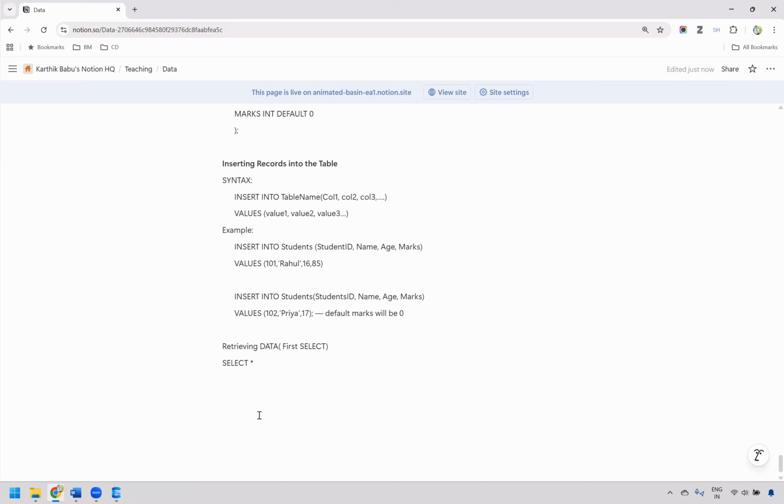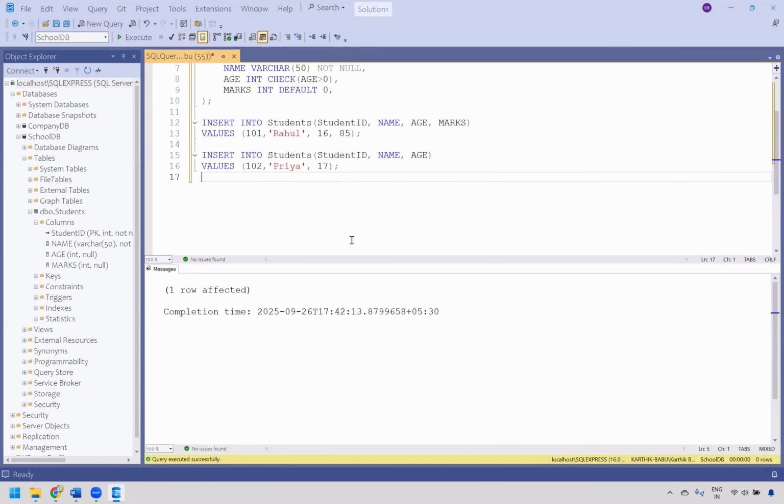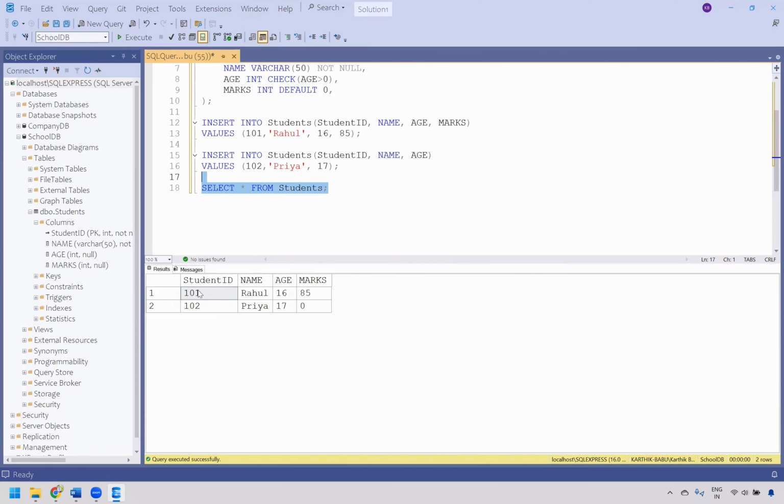And then if I say star, it will select all the columns from the table. The table name is students. Now if I run this query, it will be able to select everything. SELECT star FROM the students table, semicolon. Now if I run it, it will pull out the entire table. Here I told you, since I have not given a value for marks, it is by default taking it as 0. Clear? Yes.